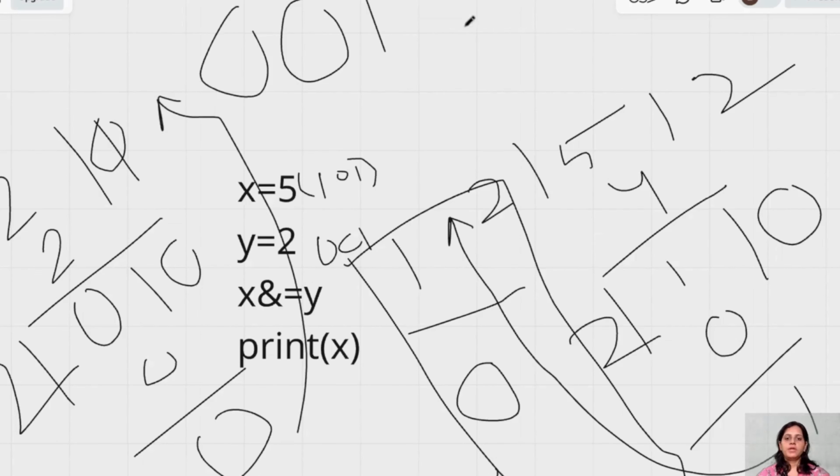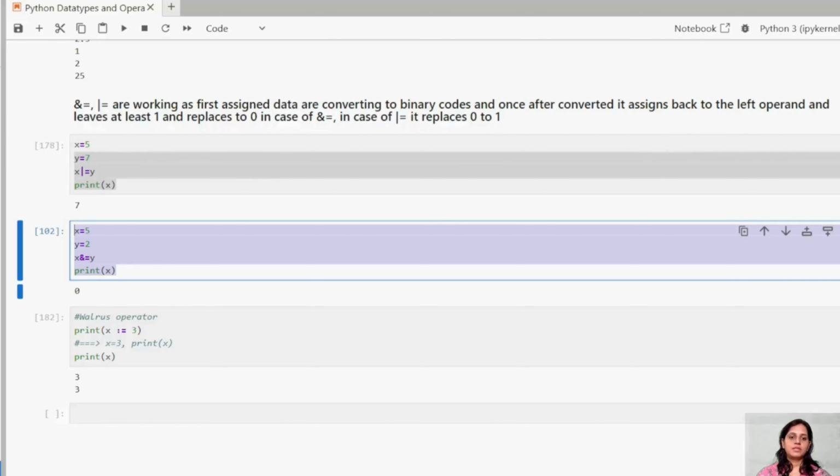Correct? Now here we have 101 and 010. So what should my output be here, guys? Here it will always go with the left operand. So wherever 1 is there, that 1 at the first occurrence is going to change, and the result becomes 100. And 100's binary code, guys, is nothing but a 0.